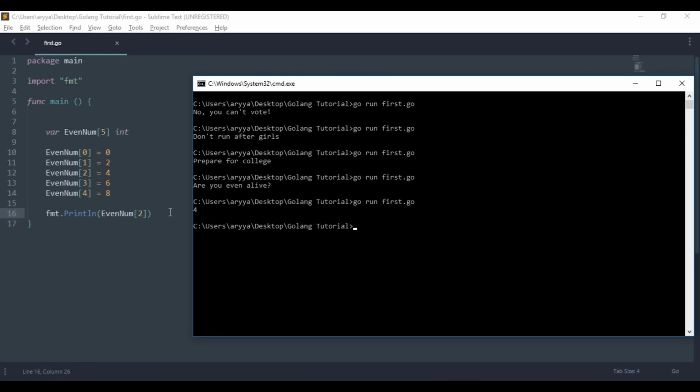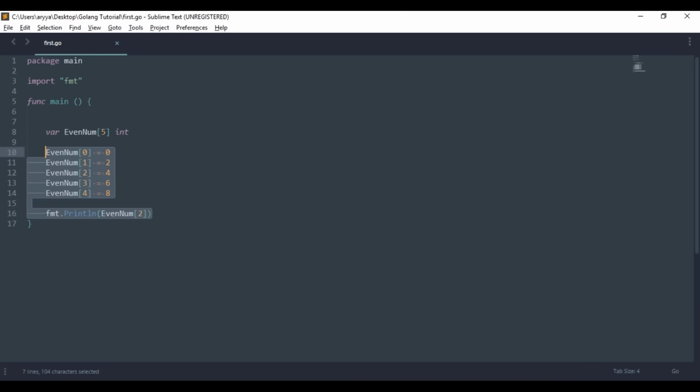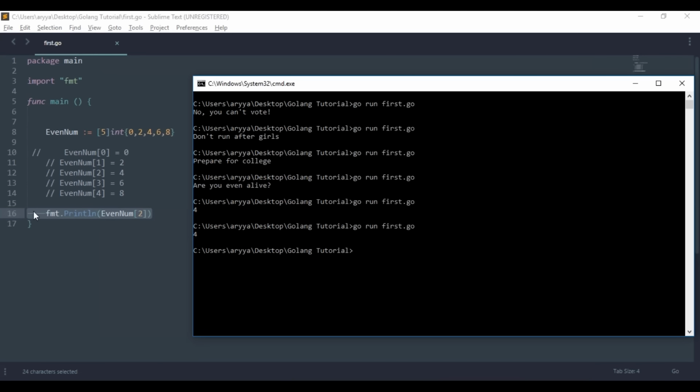Now you can also initialize arrays in multiple ways. First of all, let's comment this out. You could have gone something like evenNum, and then using the shorthand notation, you say you're going to have 5 of them. You say they're all going to be ints, and then you just initialize them in curly braces: 0, 2, 4, 6, 8. That would also give us the same thing. Let's uncomment this, and it should print 4 again. So that's how you can also initialize an array.